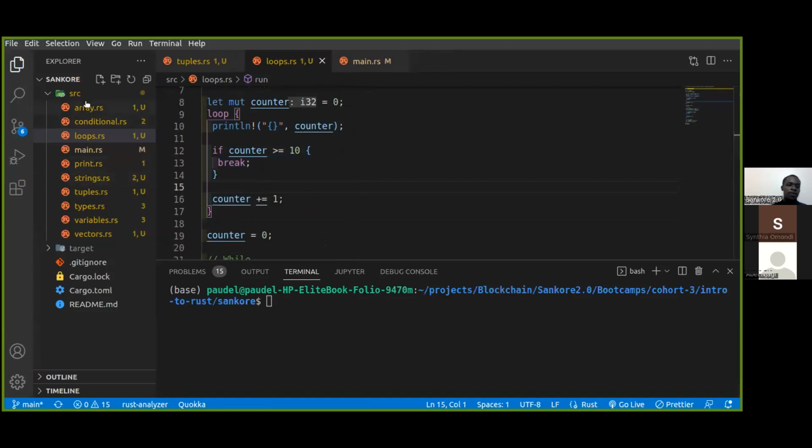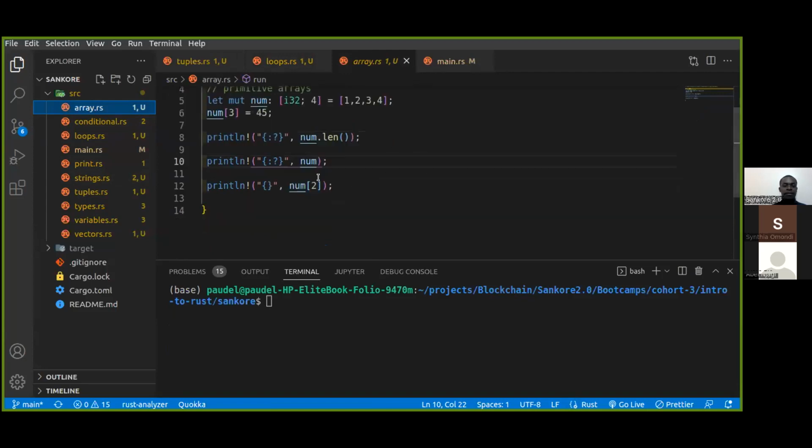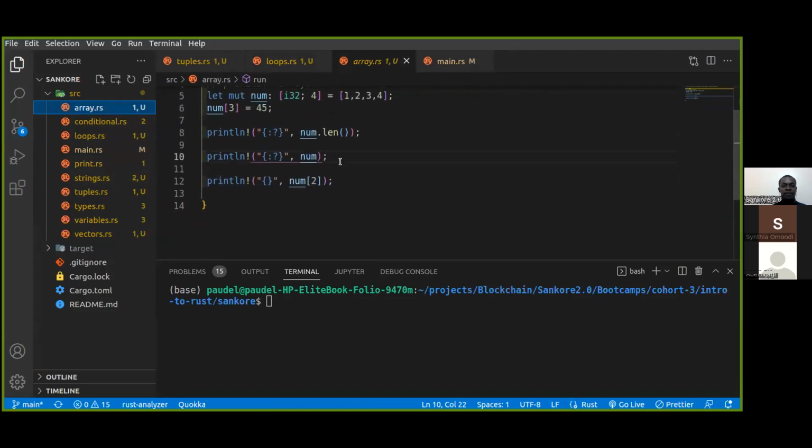Now, how can we use loops within our arrays? If I can just come back to our arrays, and I'm using the primitive arrays, but you can as well use these within your vectors.